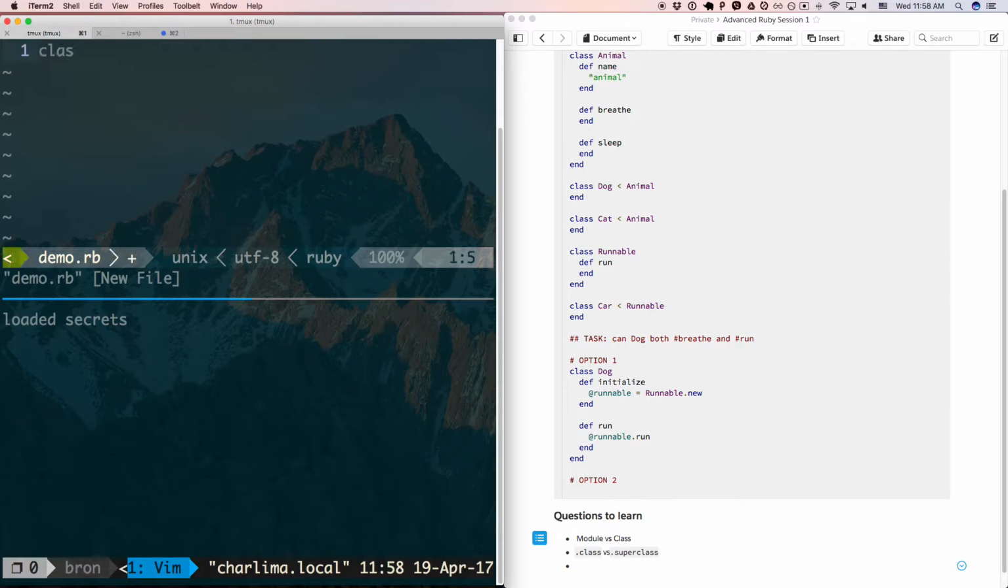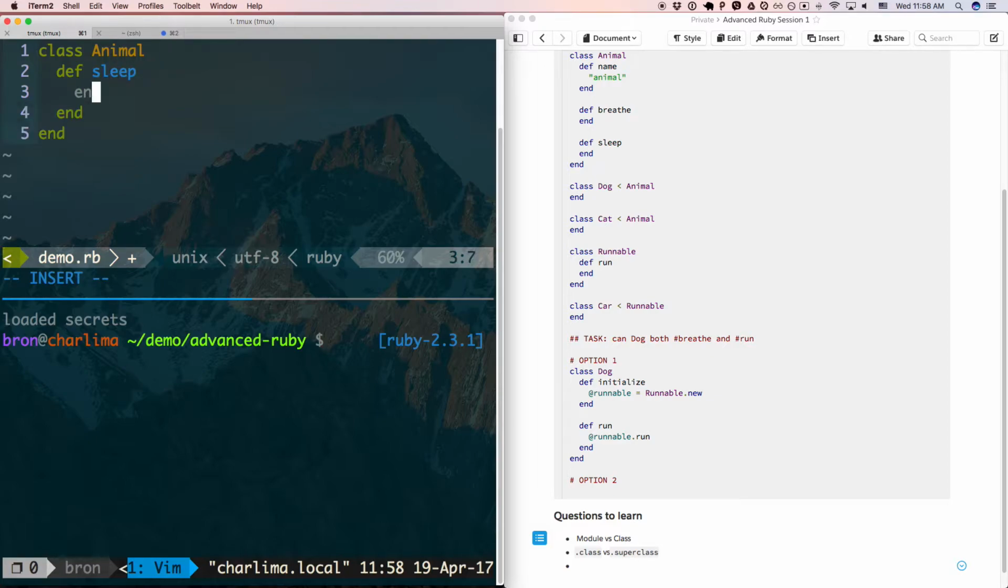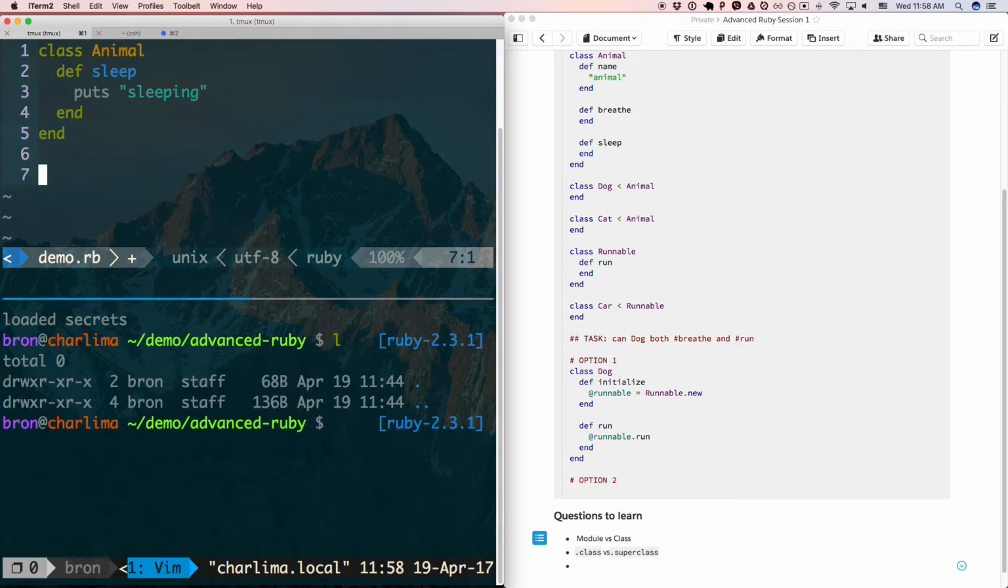Alright. So class Animal, and then you can say maybe breathe, right? Okay, maybe sleep. And I'm going to run this, maybe I'll just run ruby demo. Is there a file? Oh, I haven't saved yet. Alright, let's run it, right? Animal.new.sleep.